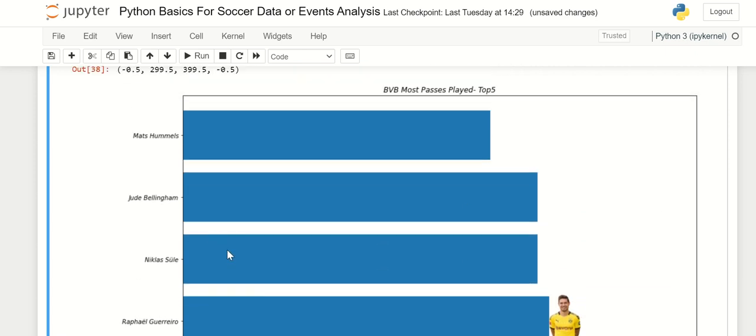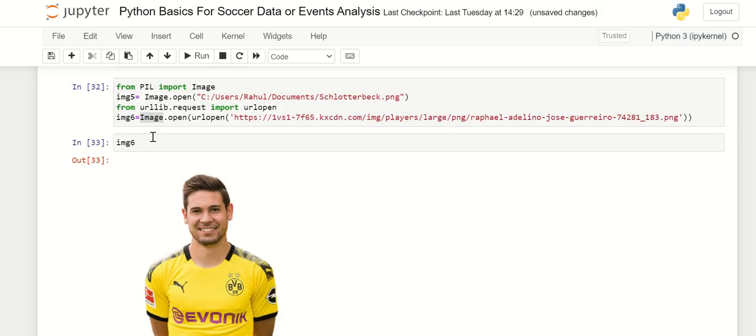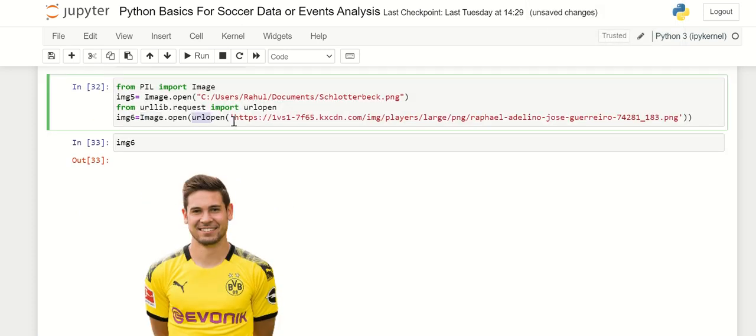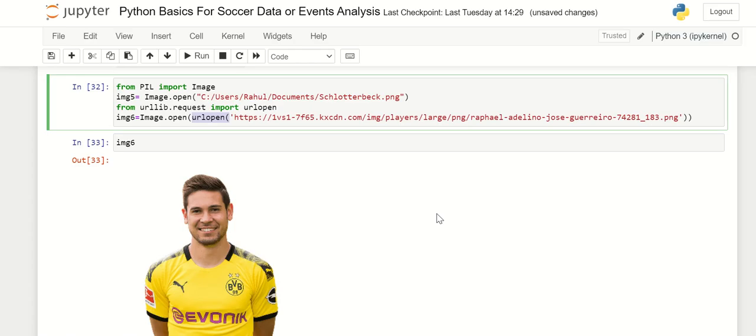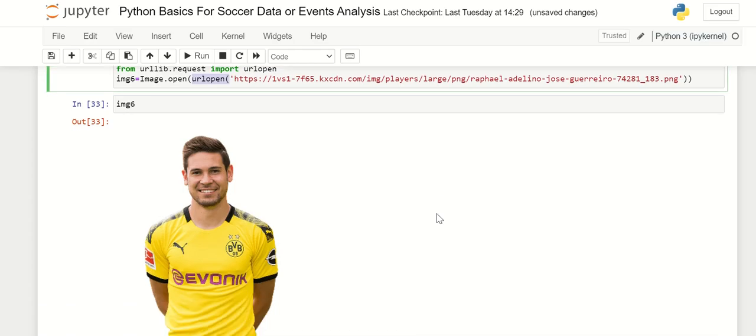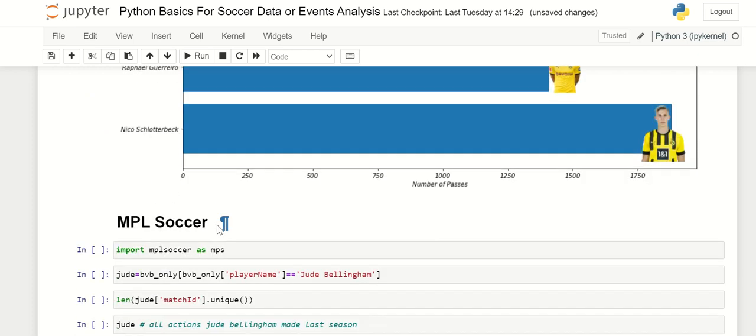Similarly, for Nico Schlotterbeck, Jude Bellingham, Google them, get their images, use the urlopen. Of course, do remember urlopen sometimes might not work on all websites, right? But this one website is a good one. This website is good, it works always. I recommend you use that website to get any images for any graph you're making. Okay, now let's dive into Matplotlib next.